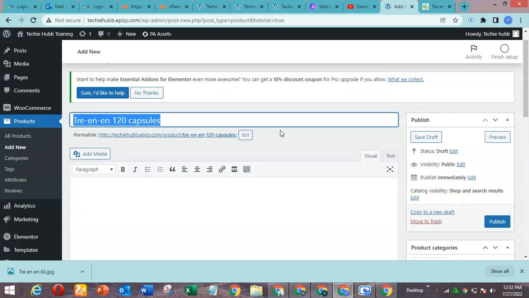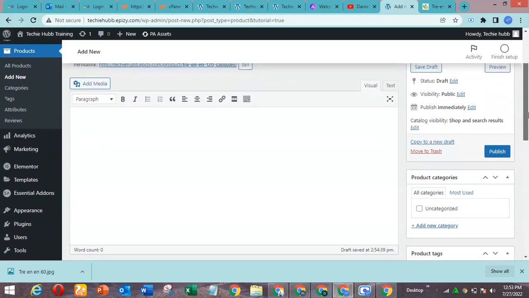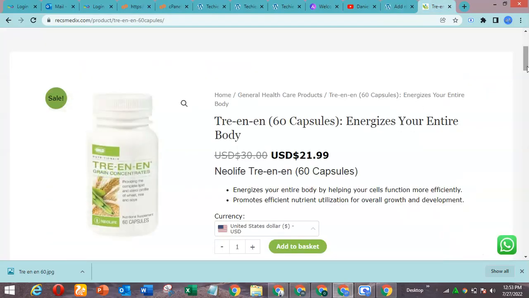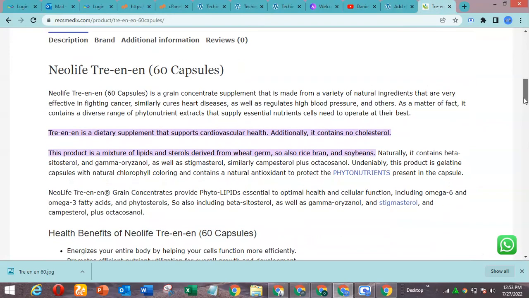So 120 capsule. Immediately we enter our product name, it automatically generates a permanent link, which you can see under here. If you want to edit your permanent link, you can edit it from here. So the next thing we have to do is add our long description. So let's just copy it from this site.